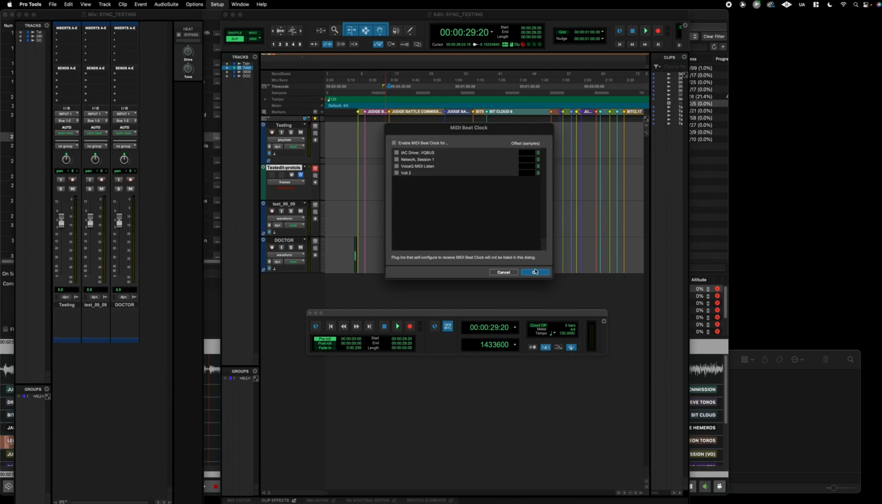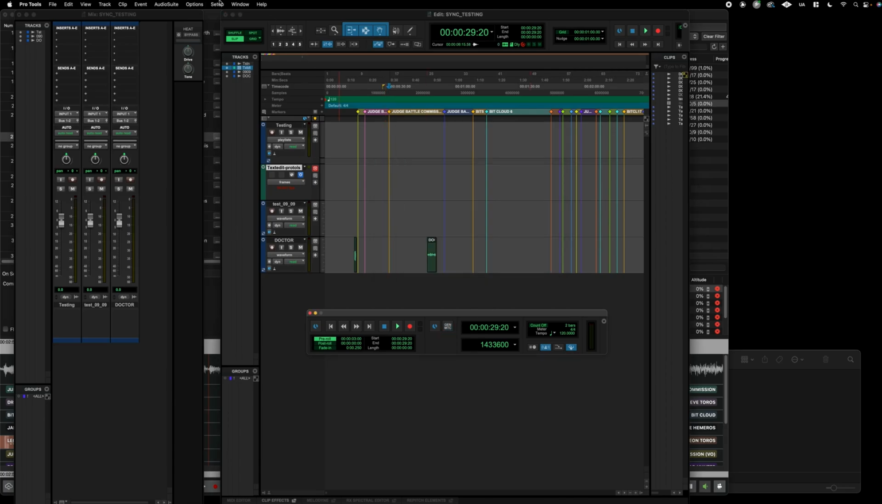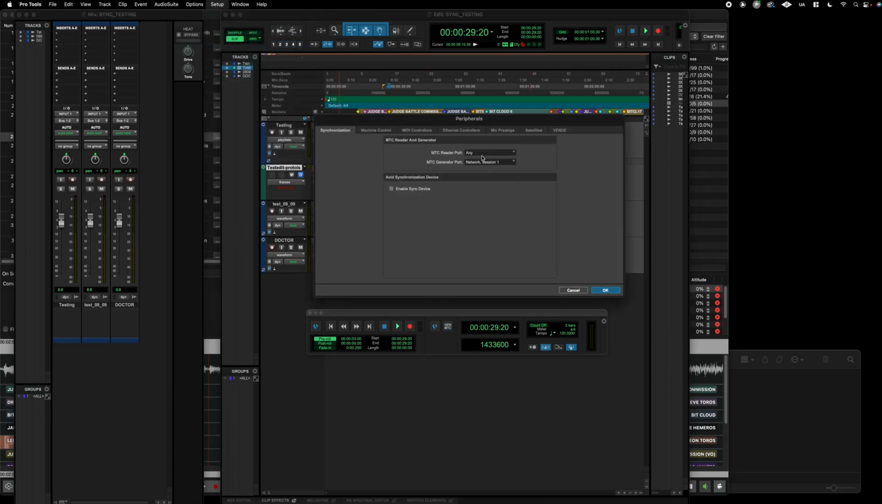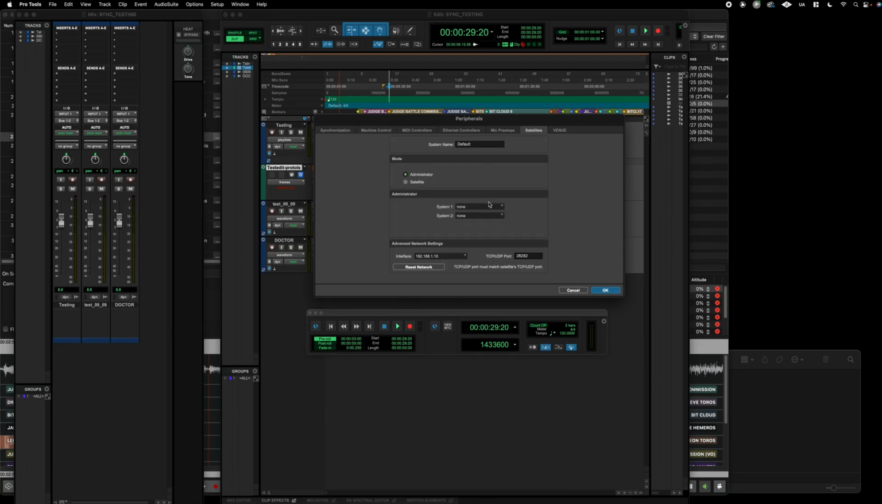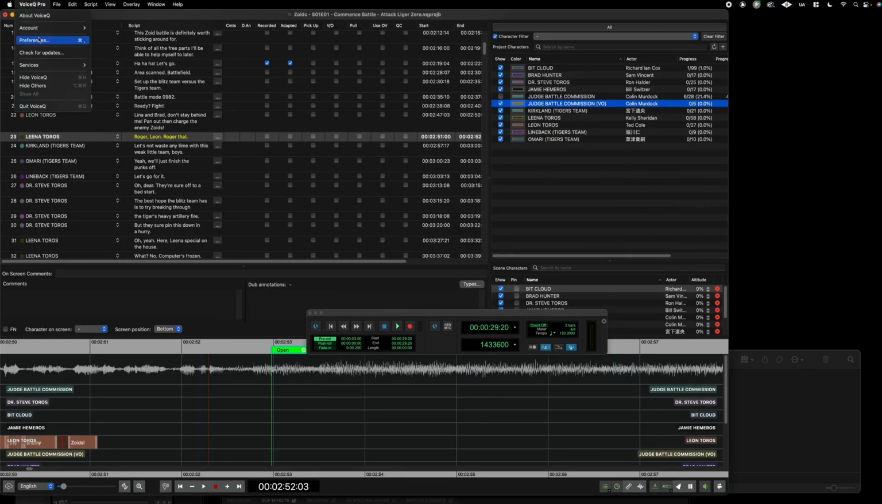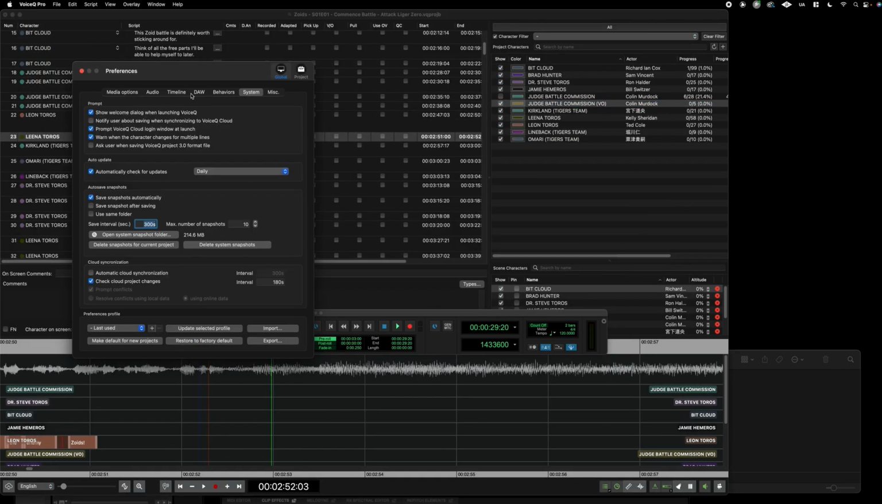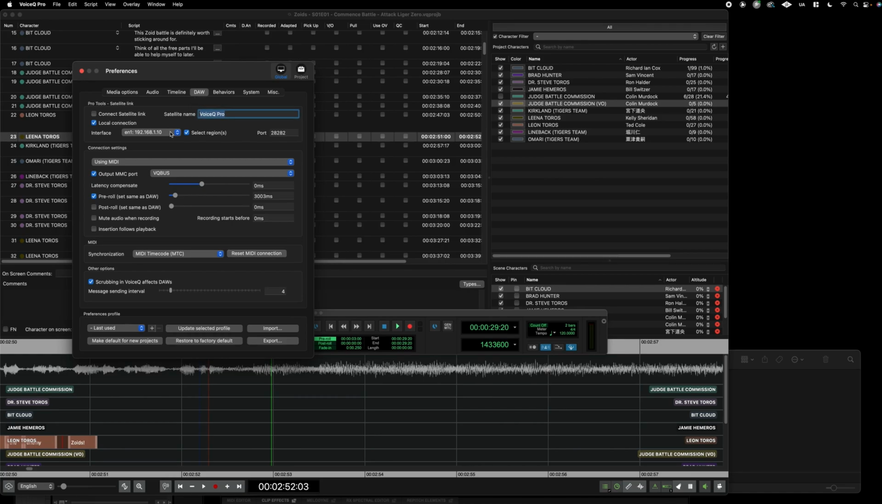It's going to turn off our beat clock, turn off GNMTC, and then turn off peripherals. Once you turn off peripherals, we're going to turn off our machine control, and then we're going to go over to satellite. So under this, we're going to click administrator. We're going to set up an admin, and then back in VoiceQ, we're going to go to VoiceQ preferences. We're going to hit door, and then we're going to go to our satellite settings.